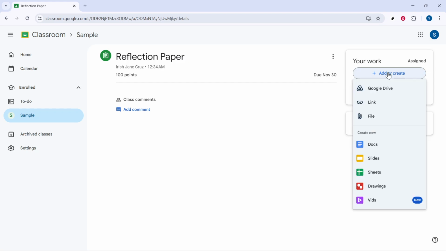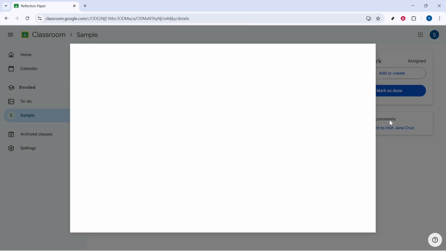Now look for the Add or Create button. Click it to open your options for submitting work. You'll see choices for different sources. Select the option with the paperclip icon labeled File. This tells Classroom you want to attach a file from your computer or device rather than creating something new in Docs or pulling from Drive.